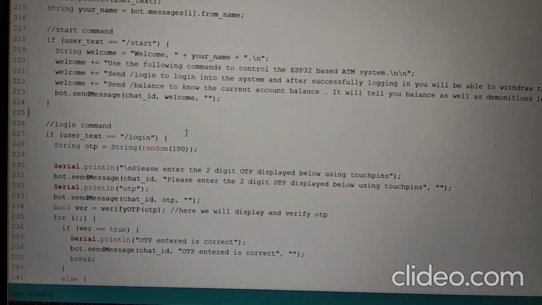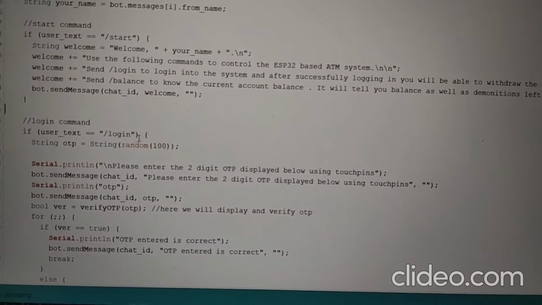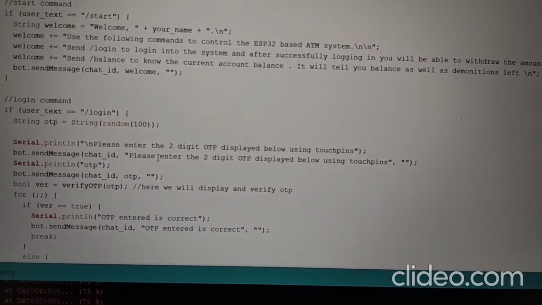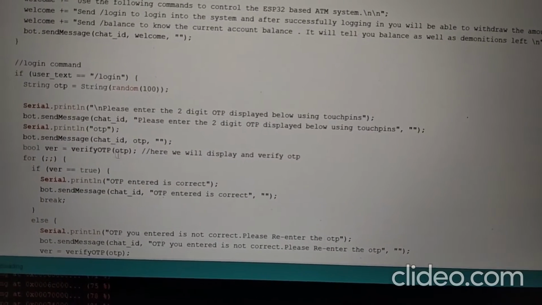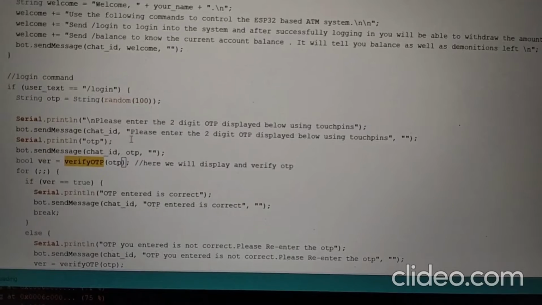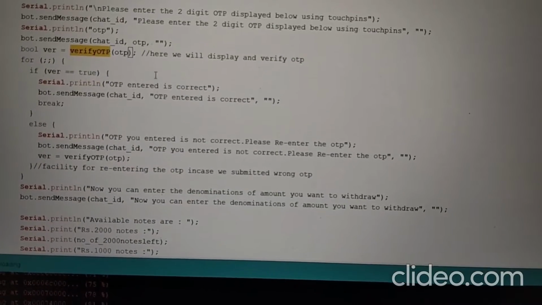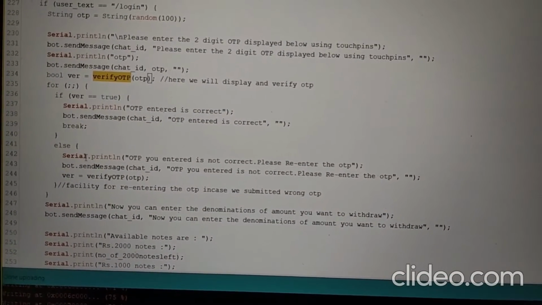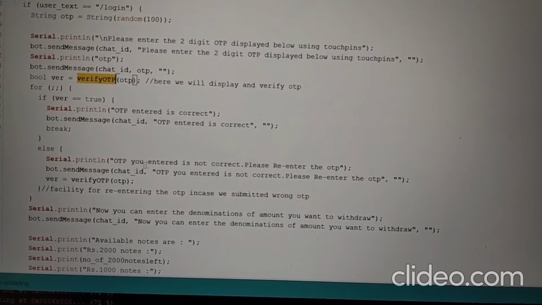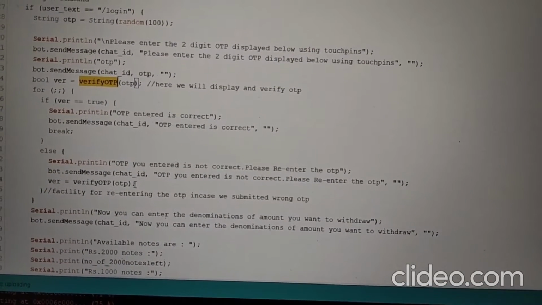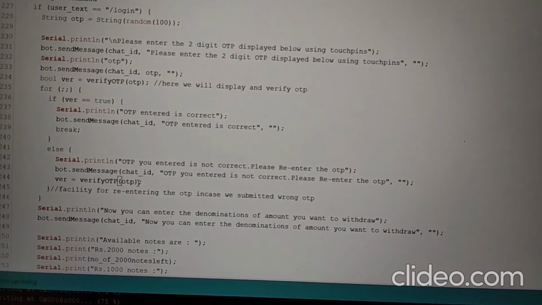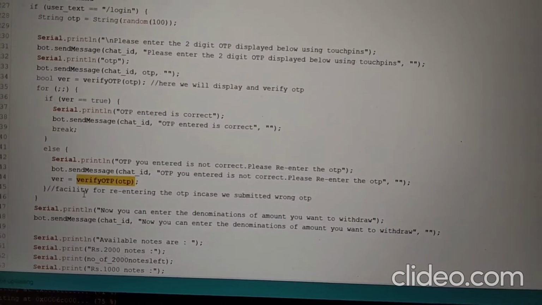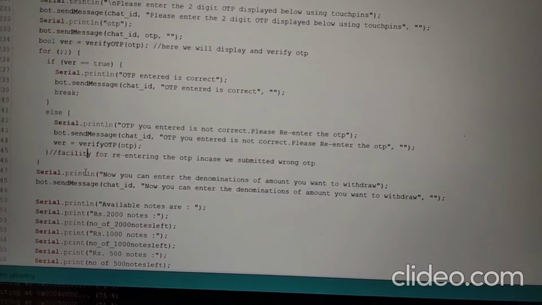Now when we enter this login command, then this random function will generate this OTP. Then we need to enter that OTP, and that OTP will be verified using the verify OTP function, which we declared earlier. So if the OTP is correct, then this loop will be executed, and if it is wrong, then we will be given another chance to verify OTP until the OTP is correct. So this function will be called again here. So we have provided this facility for re-entering the OTP in case we submitted the wrong one.